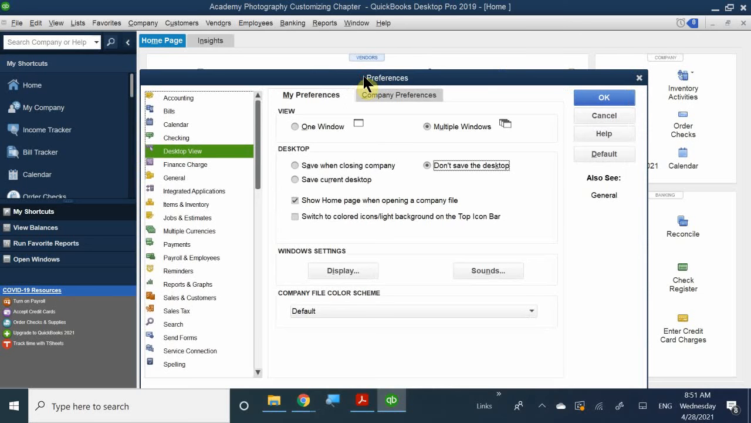Now, this next one says switch to colored icon bars. I'm going to talk about that in a few minutes here, so I'm going to skip this one real quick, because this pretty much talks about the icon bar. And I'll show you what that does if you prefer to use that, okay?